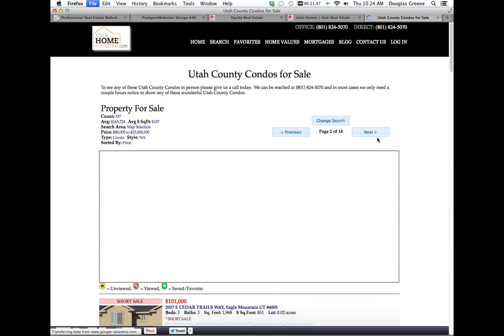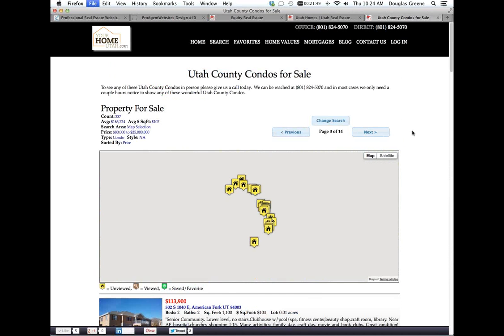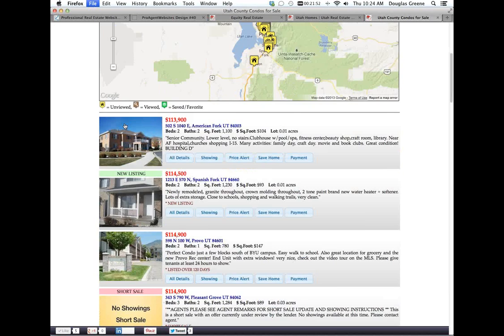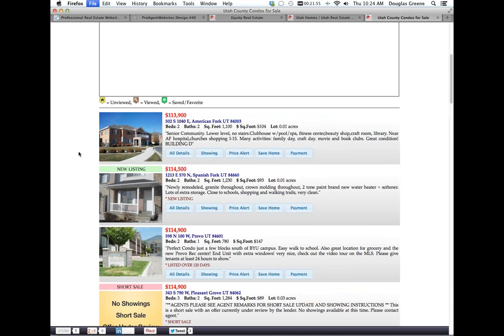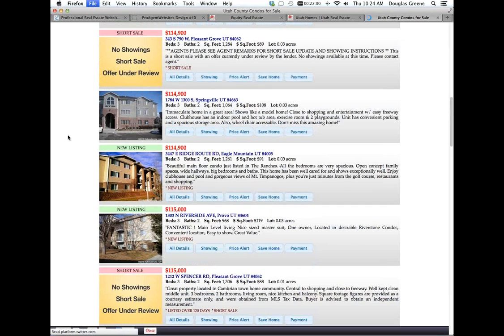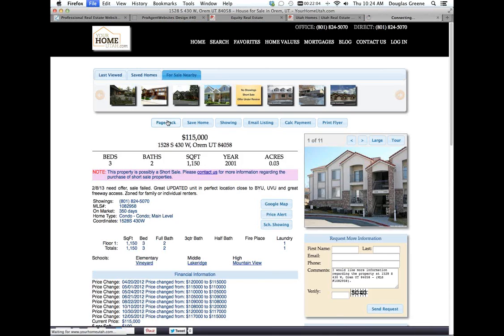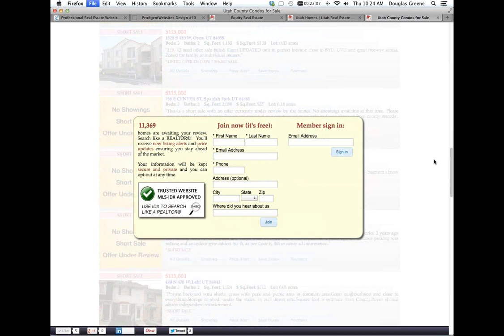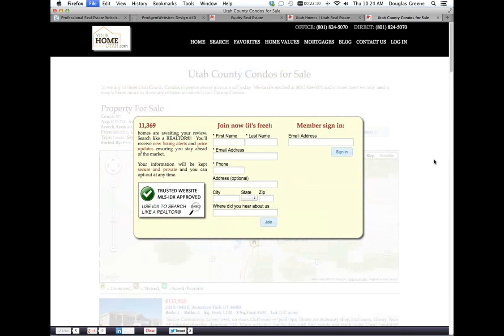Now, at this point, the end user can start paging through all of the listings. They can start clicking on the listings. That's the first click. Here's the second click. Here's the third click. Well, that one had a lot of price changes on it. Okay, now I'm being asked to sign up. So that shows you how the delayed lead capture works. They found me on Google by typing in Utah County condos. They started using the website, and after 3 clicks in this example, they're asked to sign up.